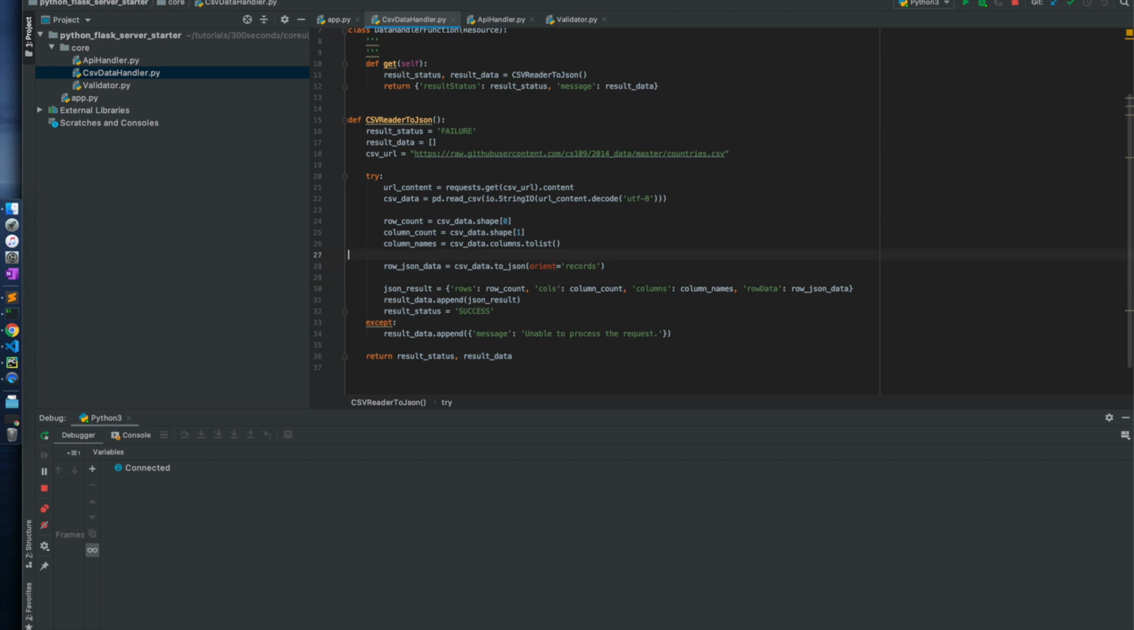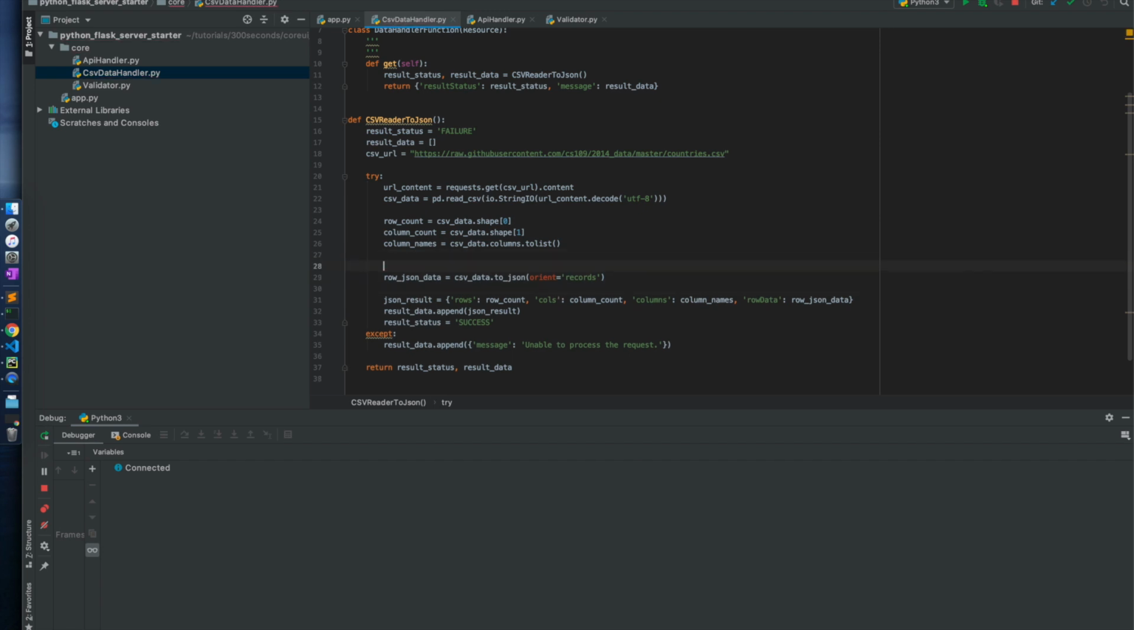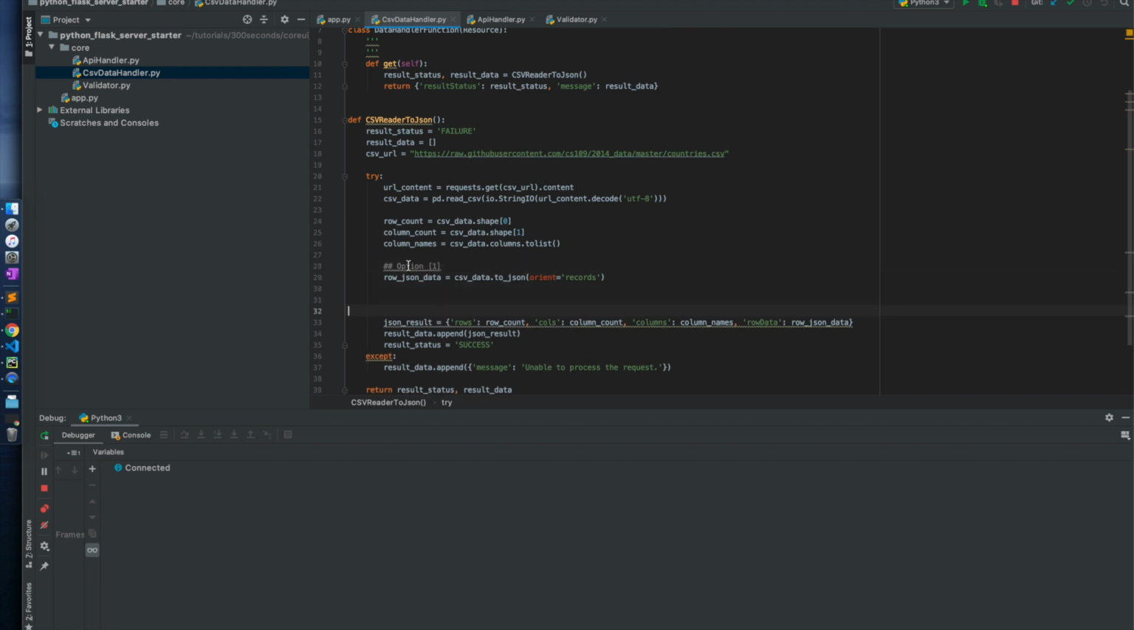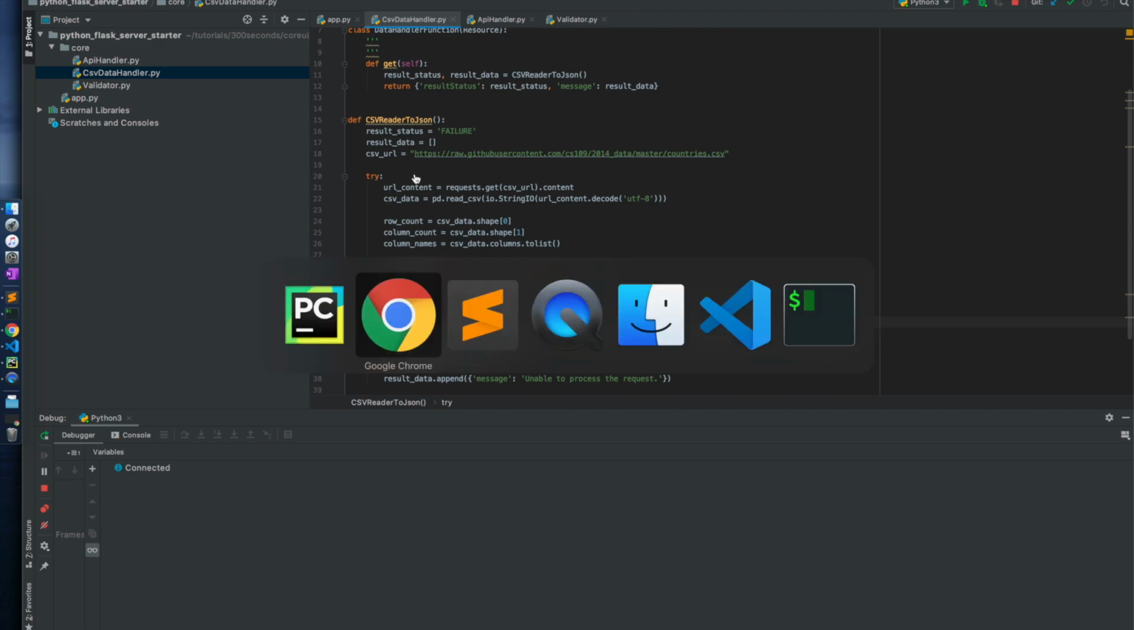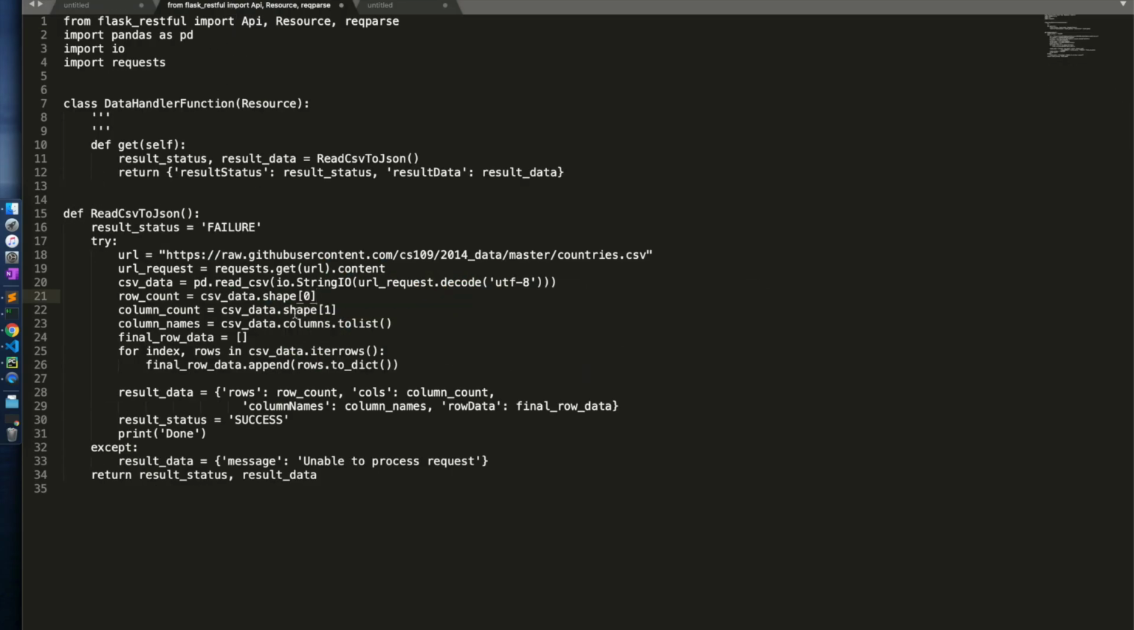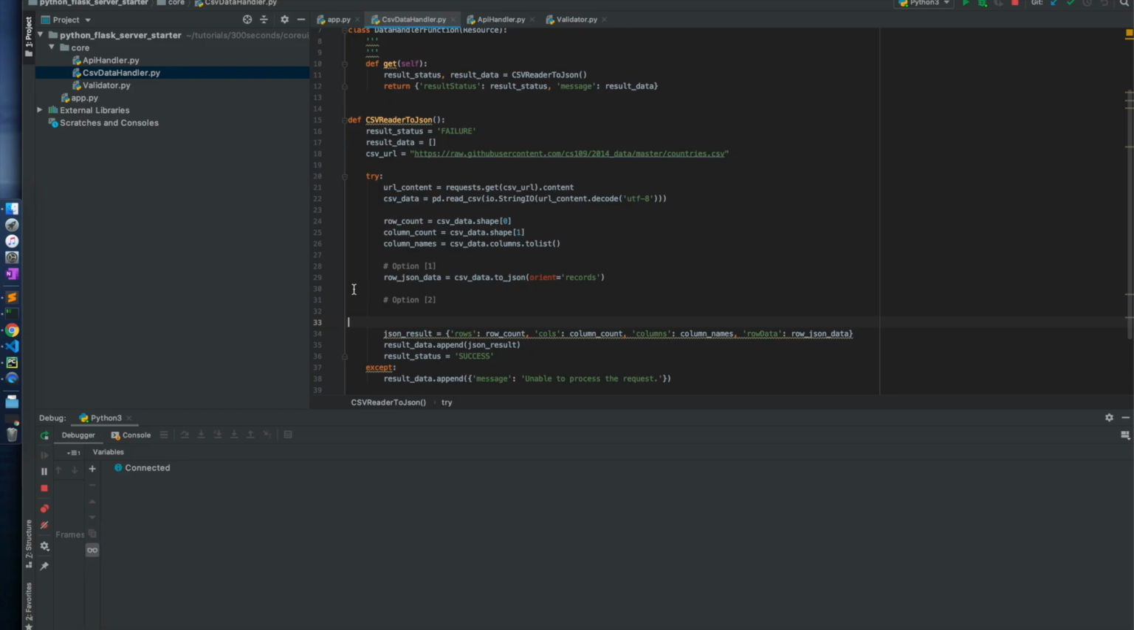The second option, I will call the first one option 1. If we want to go with option 2, we can use another option where we try to do it manually. In option 2, we will use a slightly different way to get the rows and columns here. This way I wanted to show you how you could really do this.